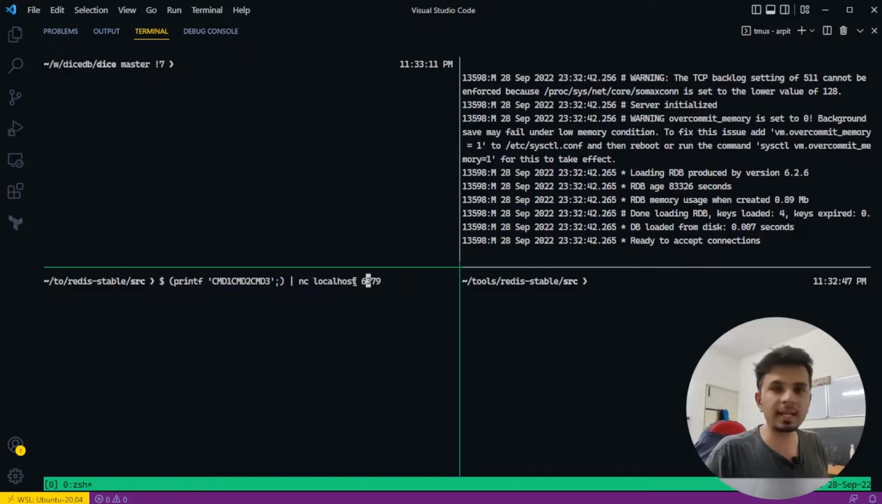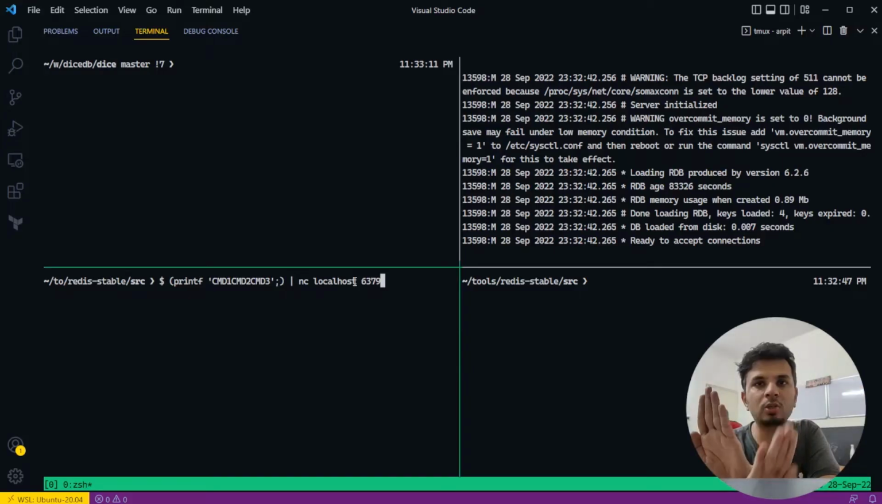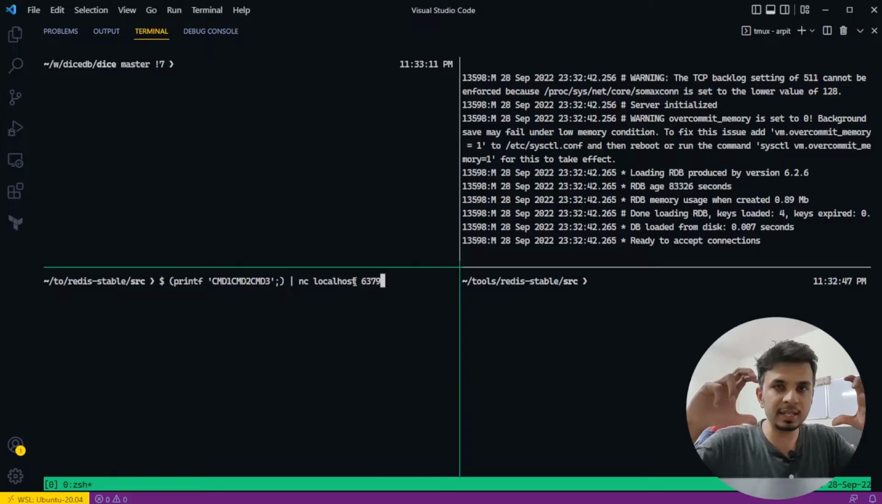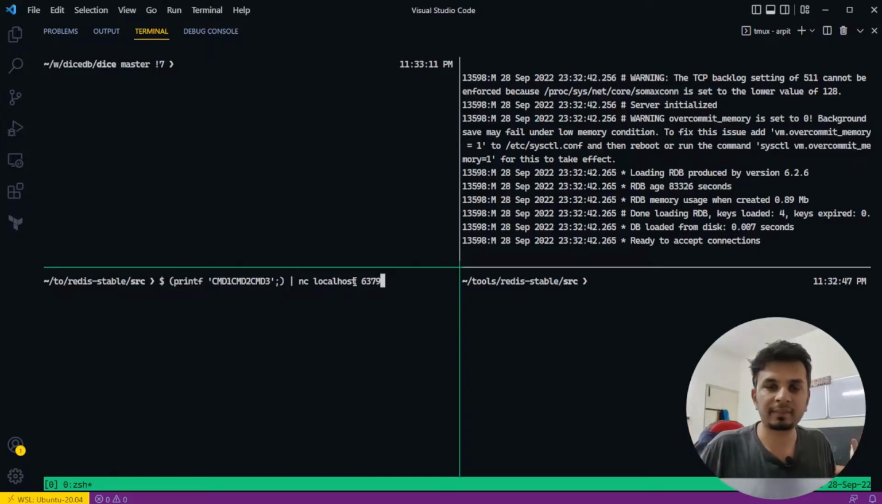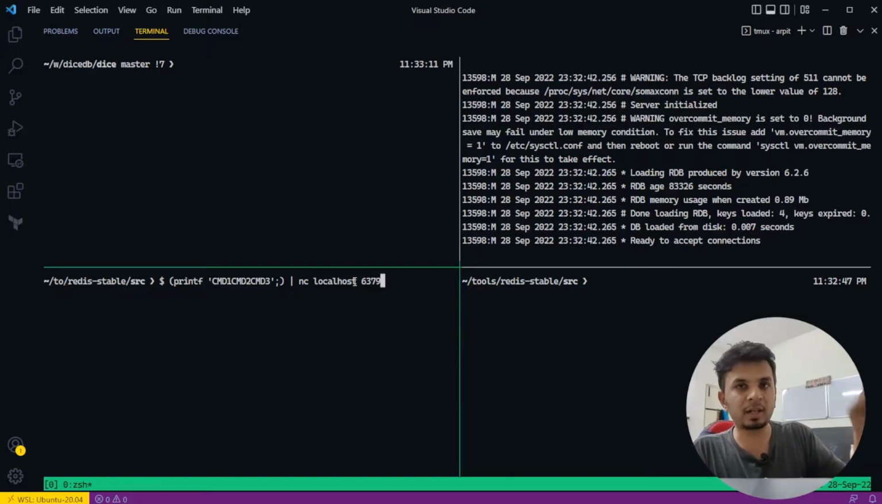So 6379 is our normal Redis server, right? So here I'm literally putting command 1 after command 2 after command 3 and then sending this, encoding this in bytes and sending it as a request to 6379, right? This is what pipelining is all about. So in one request, in one IO call, I'm sending this entire request in which it has multiple commands literally concatenated.